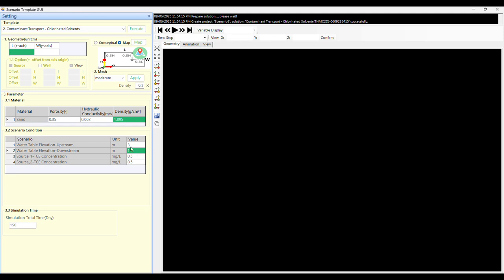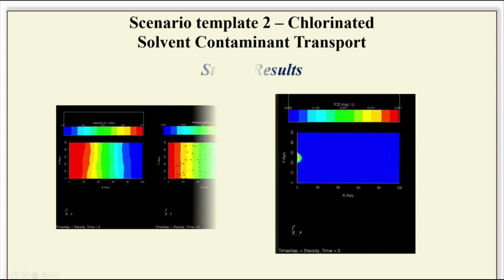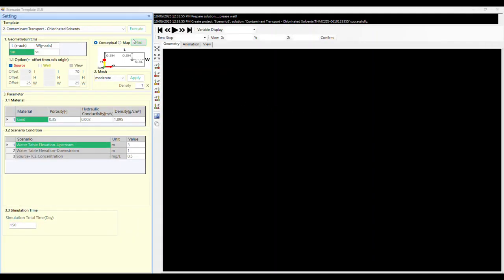Next, we specify the contaminant concentration for both sources. Here, we assume both Source 1 and Source 2 contain trichloroethylene, TCE, with a concentration of 0.5 mg per liter and 0.3 mg per liter, respectively. After setting the environmental conditions, we define the total simulation duration. In this case, the model will simulate the contaminant transport over 150 days. Select the output method. Now, click Execute and wait for the model to run.